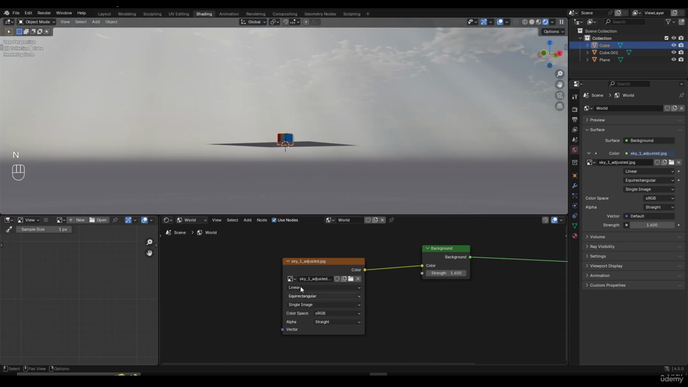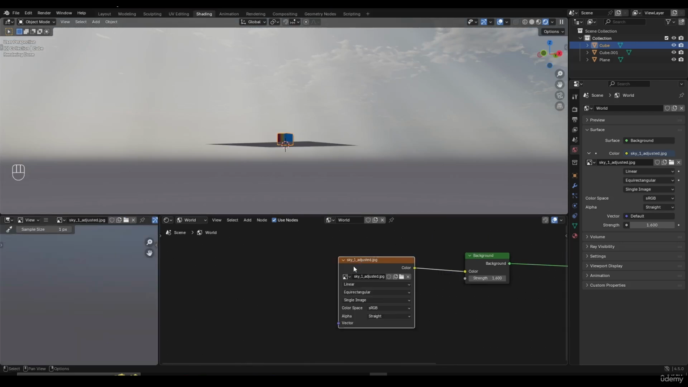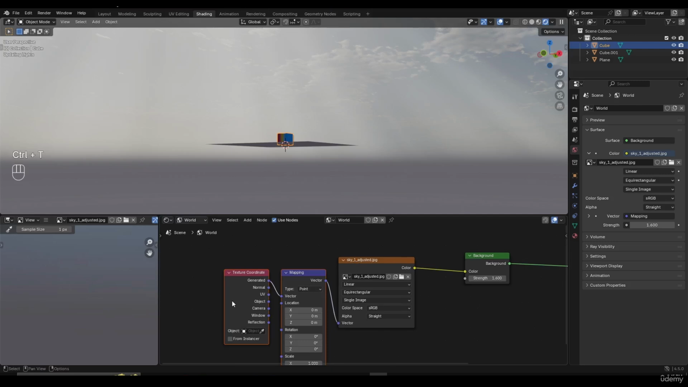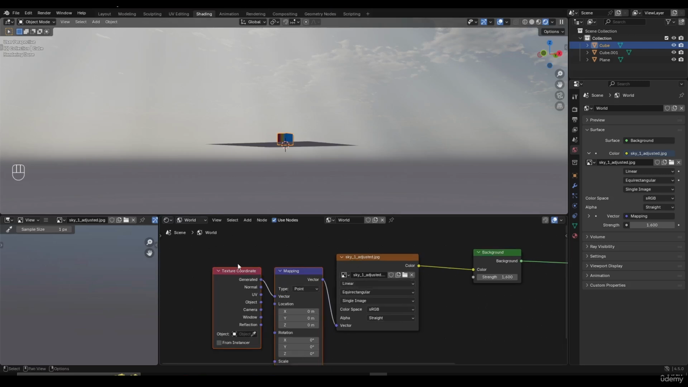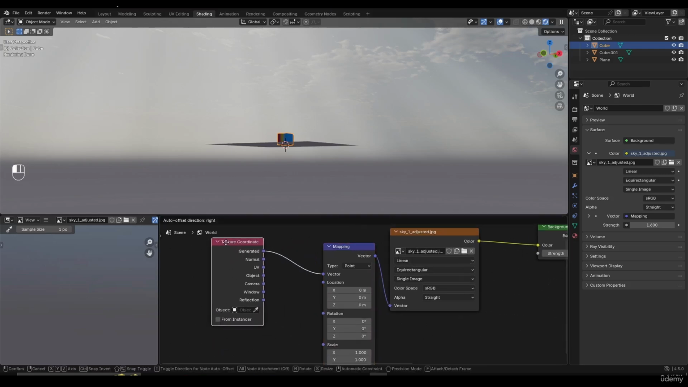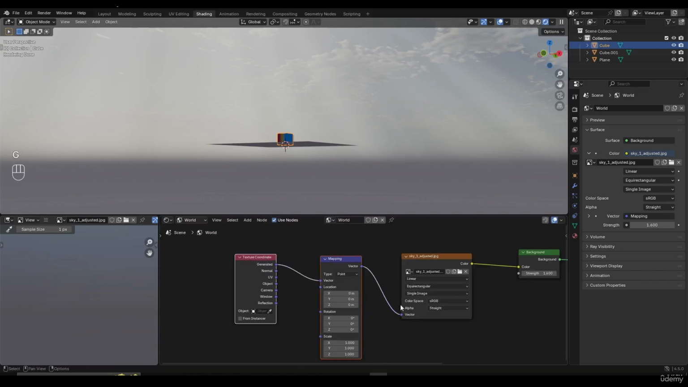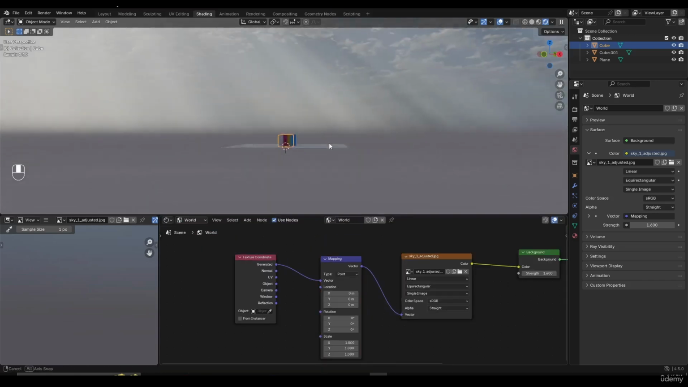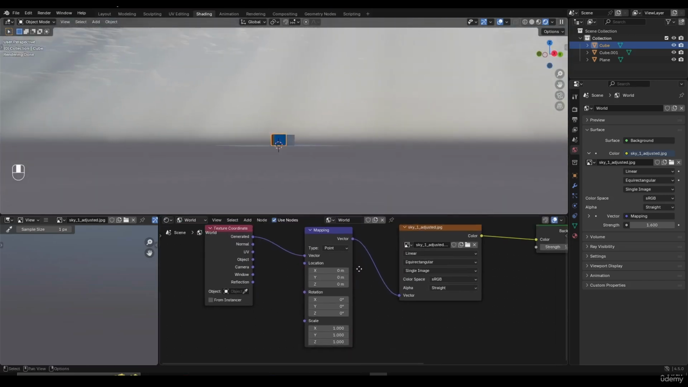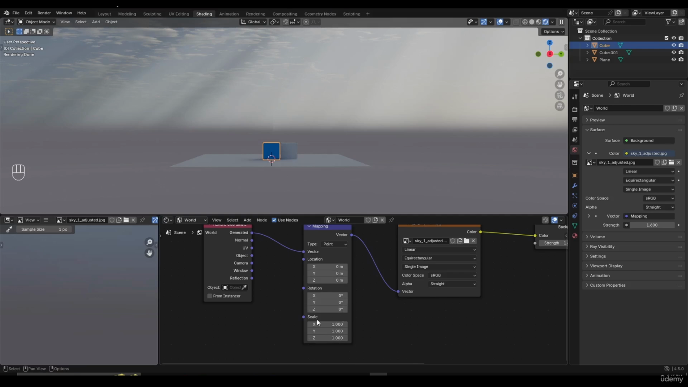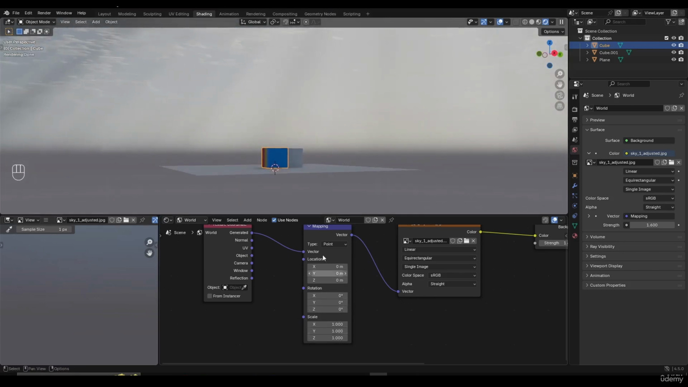So what I want to do is select the image texture, which is the sky one adjusted, and then click on the shortcut, which is Control T. Now, if I click on Control T, it's going to give us two new nodes. One is texture coordinate, and the second one is mapping. So now if I want to control the location of the sky, I have these sliders. Now we have location, rotation, and scale. So what we want to do is click on rotation.